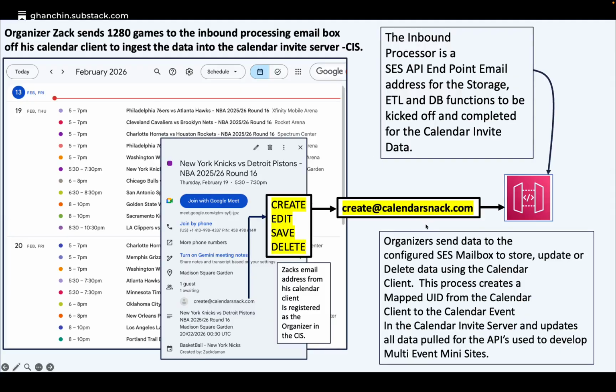He gets registered with the service, and anything he sends to create@calendarsnack.com is registered in his account. And then the Calendar Invite server pulls updates for all data that Zach manipulates, sent through this process here for the APIs used to develop the multi-event mini site.